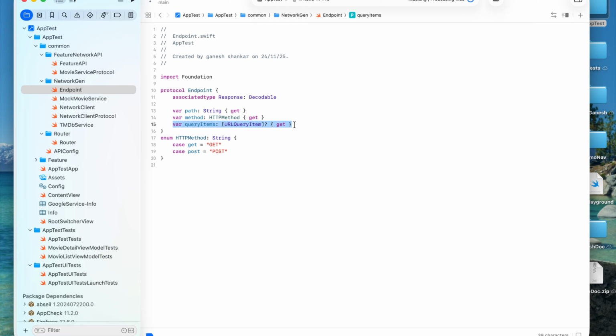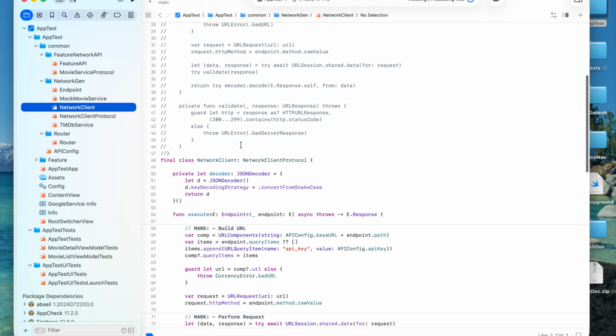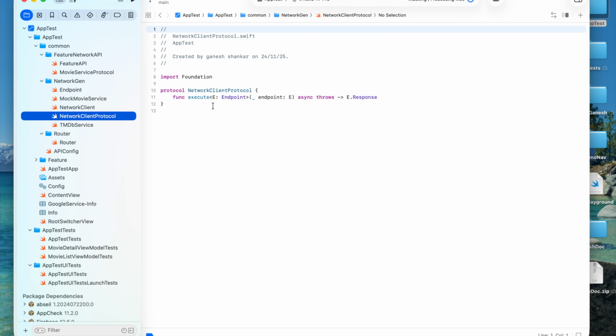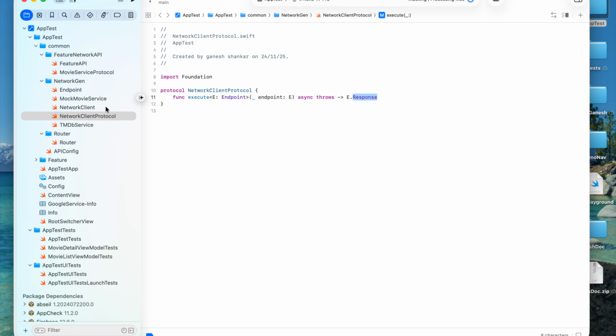Now coming to the protocol, this is the protocol which will conform to the endpoint, and the return type is our E dot response, which is Decodable. Just now I explained you. So the return type will be Decodable, and then if you can see, our network client will conform to this protocol first of all.